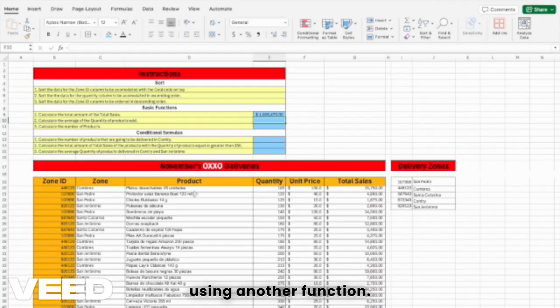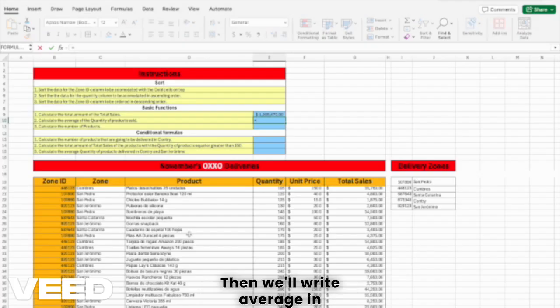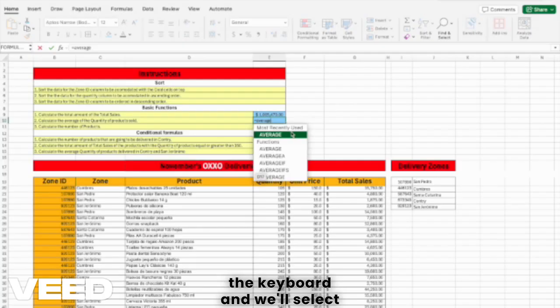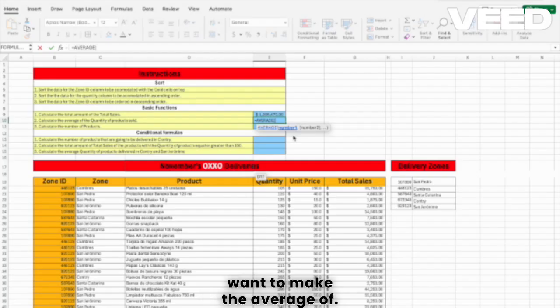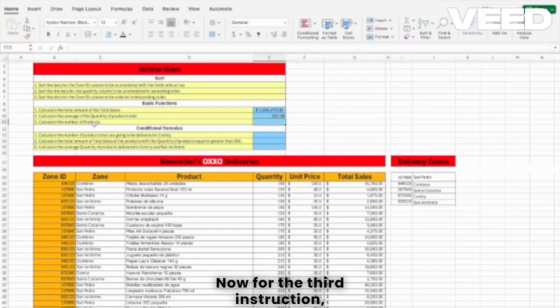In this case, we're using another function. This function is called average. We start, as always, with our equal sign. Then, we'll write average in the keyboard, and we'll select it from the list, average. Now, we have to select the range of numbers that we want to make the average of. In this case, it will be the quantity of products sold. So we're going to select the whole column of quantity. And we click enter. Now, for the third instruction, calculate the number of products.